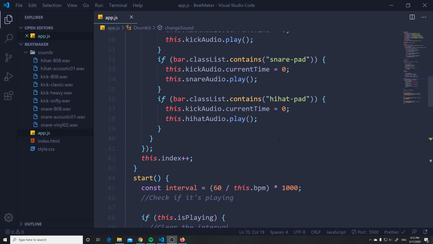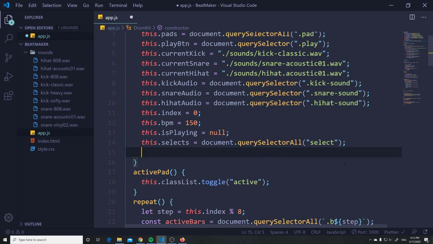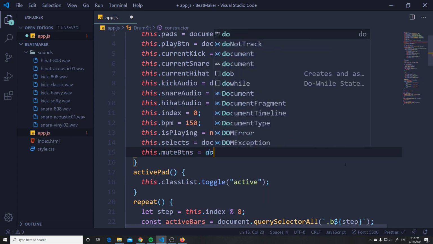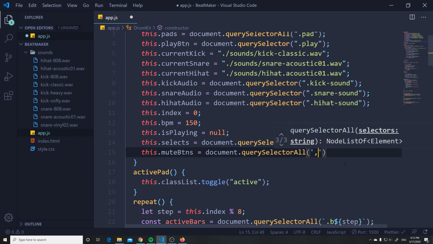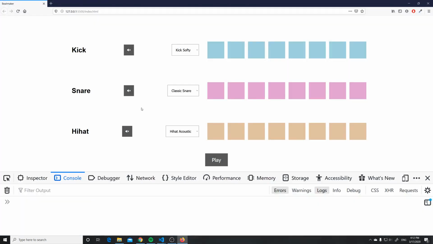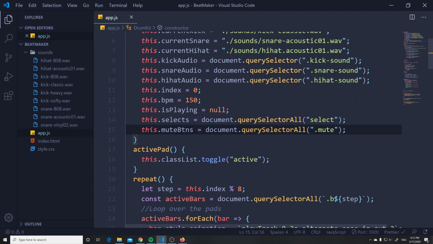Let's also add the mute functionality. So we're gonna go all the way up here again, below the this.selects, this.mute buttons. We're gonna get all of them, query selector all, mute, okay? So all of these 3 buttons. These are the 3 that we're grabbing. Okay, let's see if we need anything else. I think that's gonna be it.